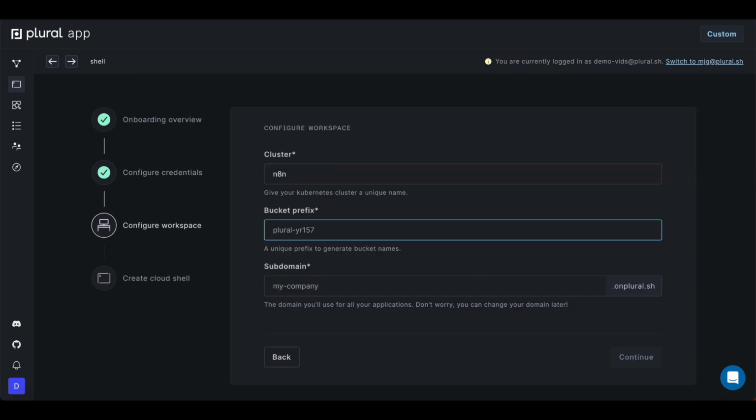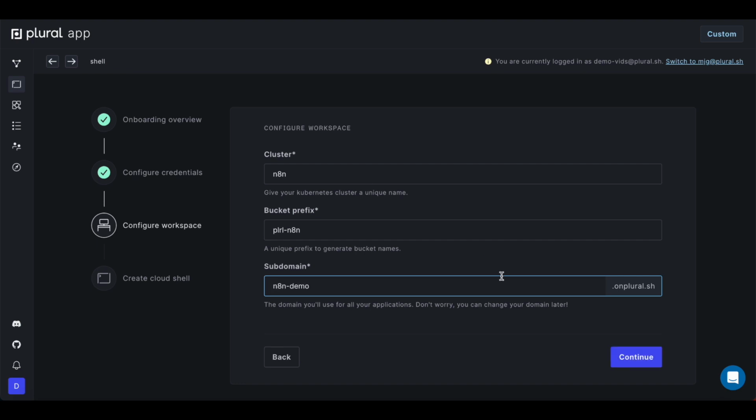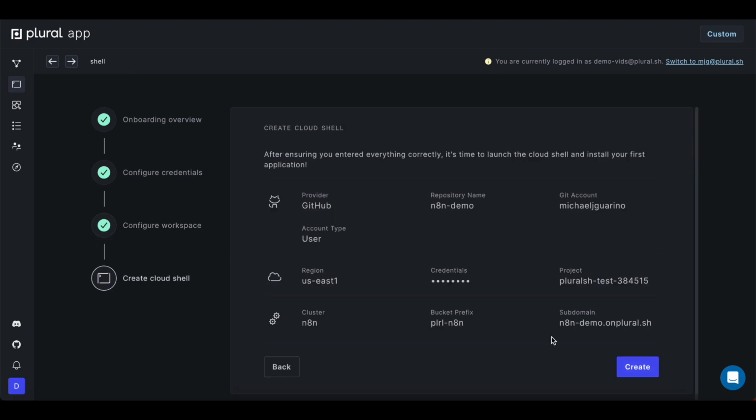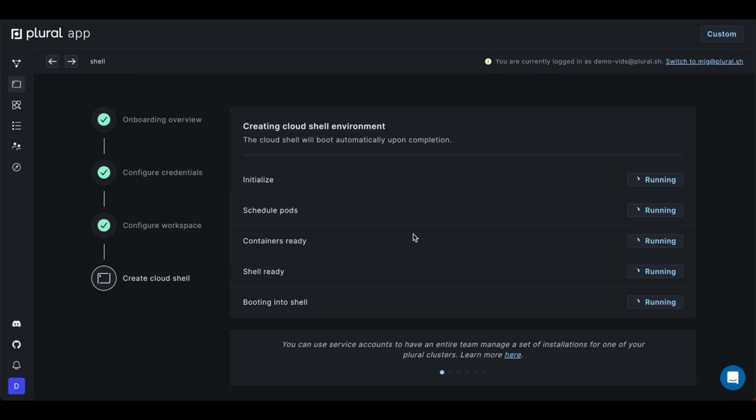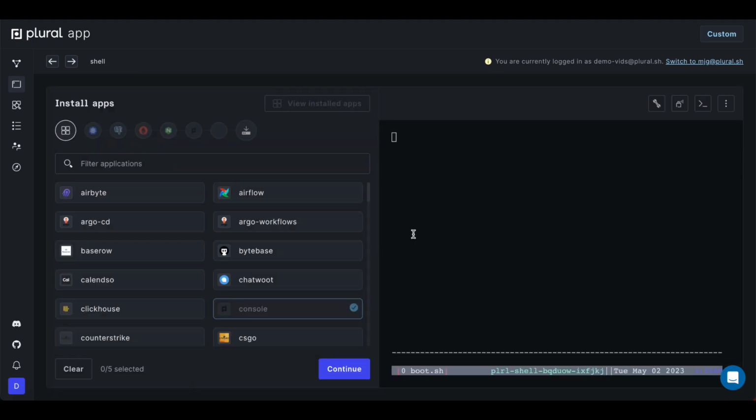And then it's going to ask us to give a name for the cluster, a bucket prefix that's simply used to deduplicate S3 or GCS buckets, which are typically globally unique within the entirety of AWS or GCP systems. And then we're going to give a subdomain to register all the DNS entries that are needed for the services that we're going to spin up. Then finally, going all the way through, it's going to create a pod in one of our Kubernetes clusters to actually host the Cloud Shell. It takes a little bit of time, but it should be up in about 30 seconds or so. Great.